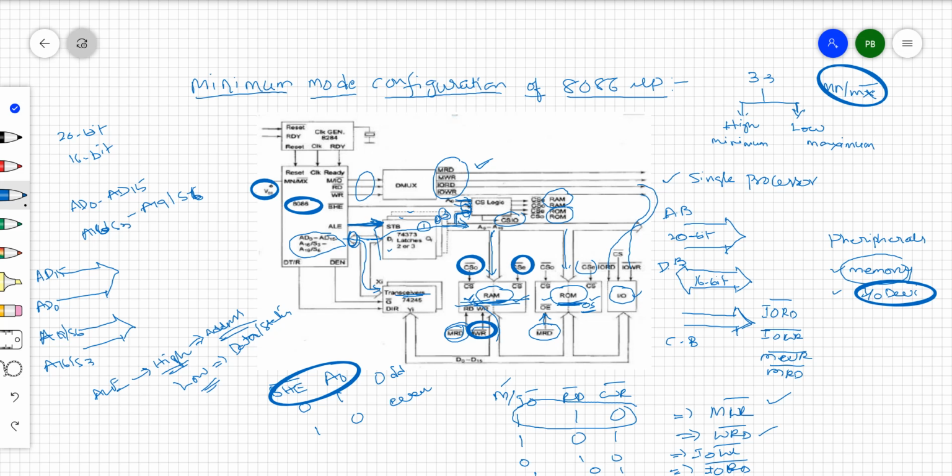So what is the process? First, ALE is high. Whatever the bit combination through the 20 address lines, the data is passing through the 20 pins of the 3 latches. Then based on that combination, it is going to select one chip among these 3 chips, right? Then the lower address lines tell you what register needs to be selected.